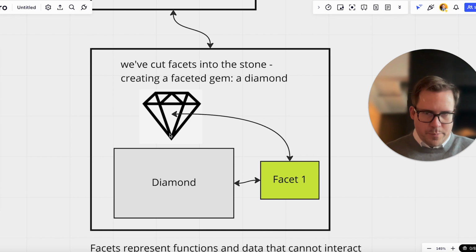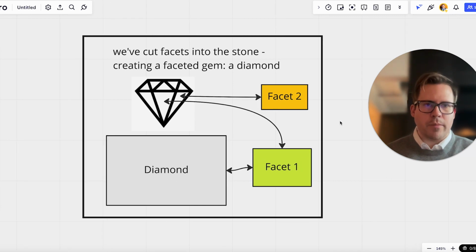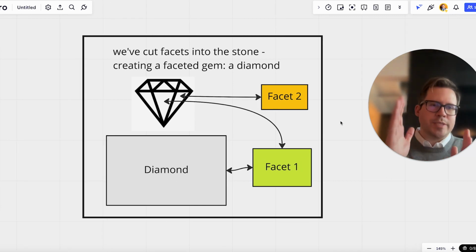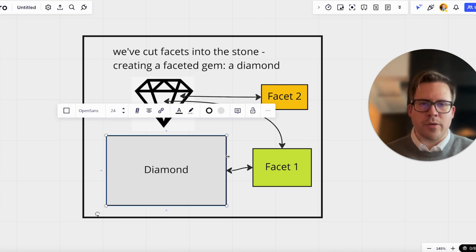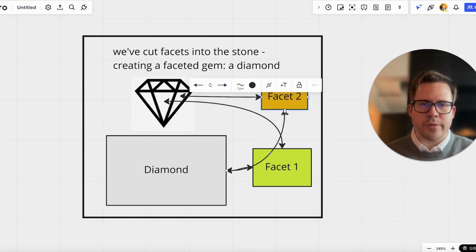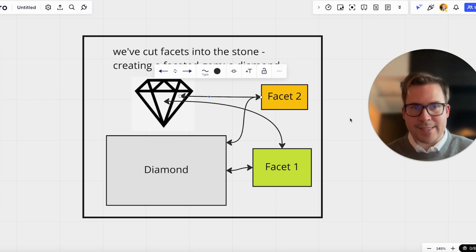But visually we can show it as a diamond with one facet here. Fine. We add another facet with potentially multiple functions, facet two, and this sits here now. And of course, the diamond can also call that. That's not shown so clearly there, but the whole point is that the diamond can then delegate call to facet two as well. And you can visualize that as sitting here.